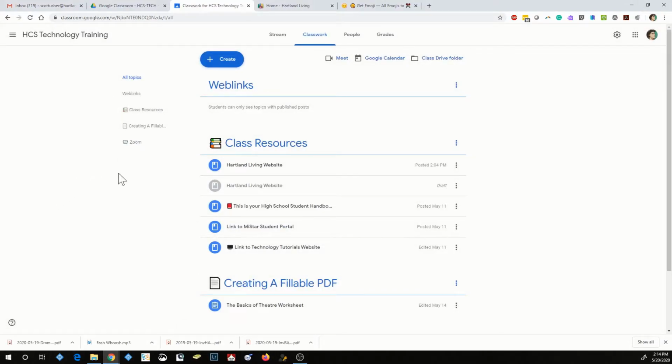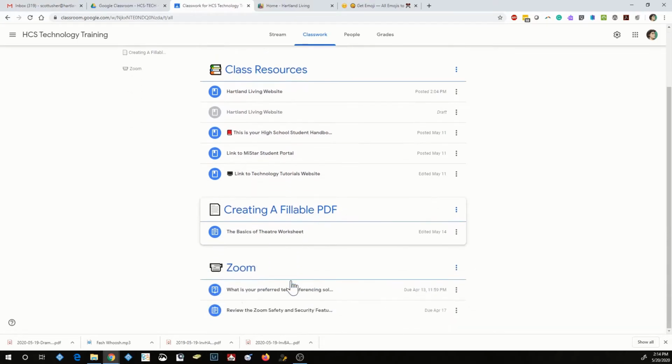That is all there is to it, but I'm going to show you one special bonus piece of information that I think can be kind of nice and add something really fun to your classroom. You'll notice that in some of my examples down here, I have pictures like the camera next to the Zoom, and the paper next to a fillable PDF, and the books next to class resources. And even down here under the individual assignments, I have some emojis that are present.